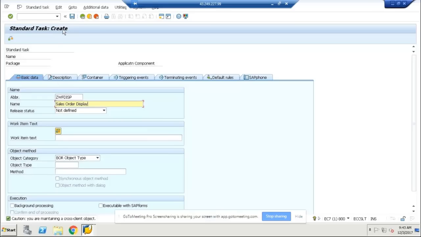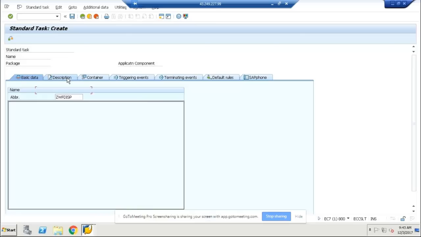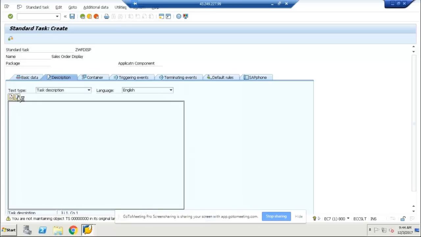But that logic we have defined inside a business object method. So we are assigning that business object method to this standard task. So we have to provide what is the business object and what is the method that needs to be called for this standard task. Okay, and also we have a description. See, this is a description we can fill, and whenever you send a work item, it will go to the person and he can see the description.